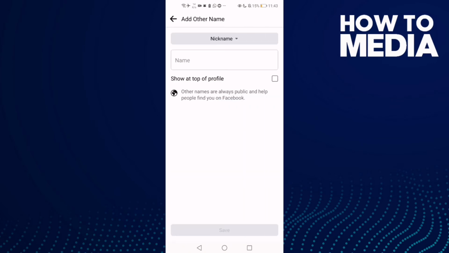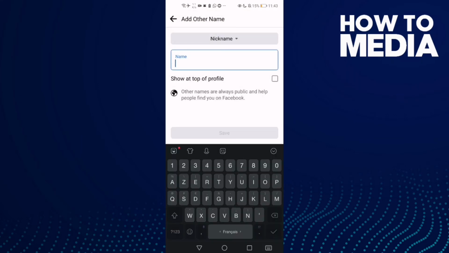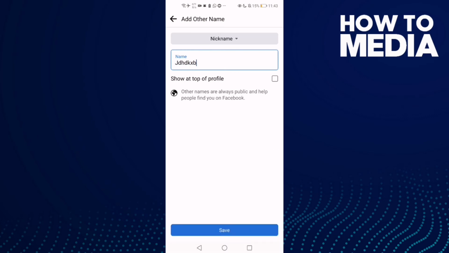And now all you need to do is just select nickname and type your nickname, anything. And then if you want to show your nickname at the top of your profile, just click this one, turn it on, and click save.